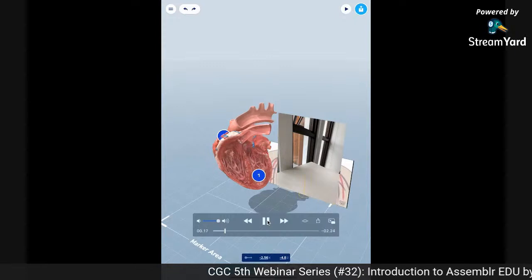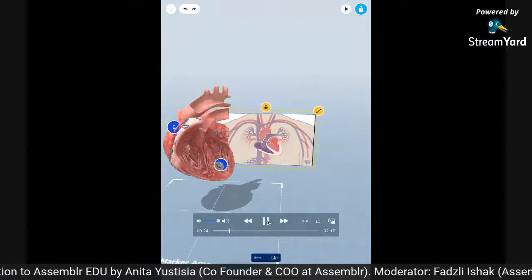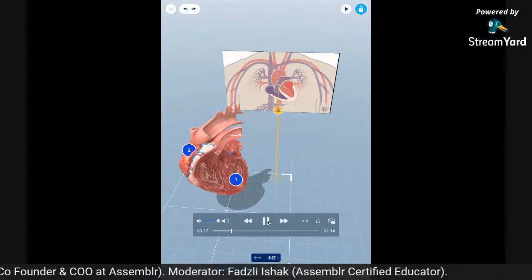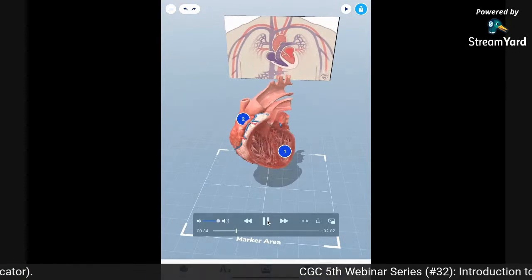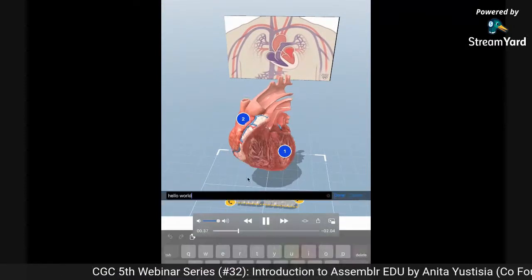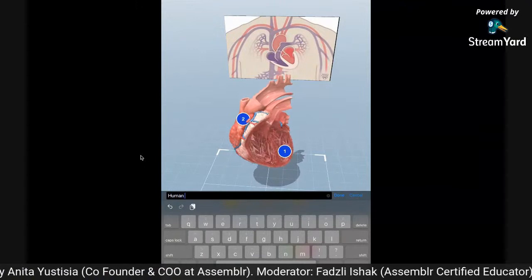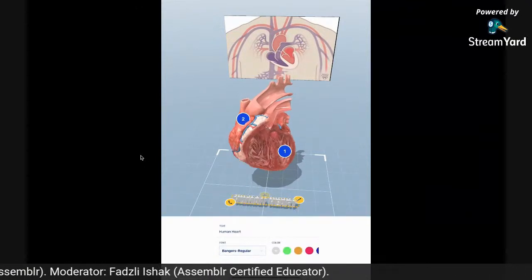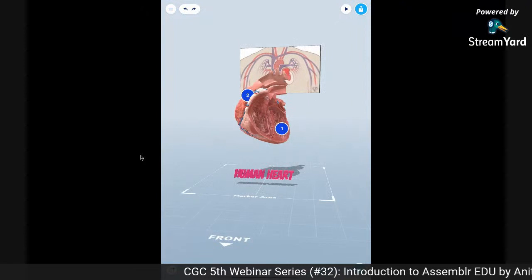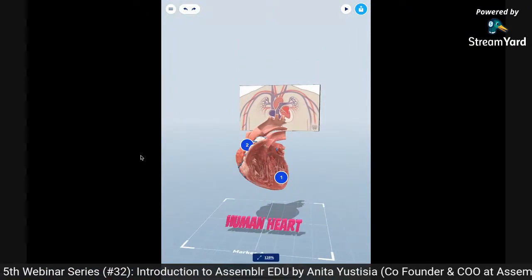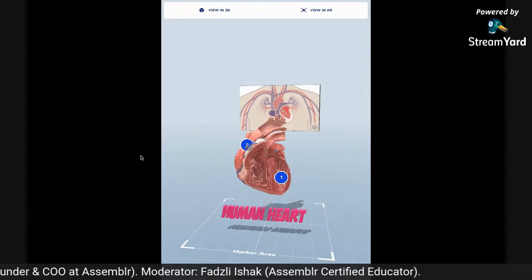And as you can see, I am now rearranging the position. Okay, I think this looks great. So next, I will be adding a 3D text. Okay, I typed human heart.